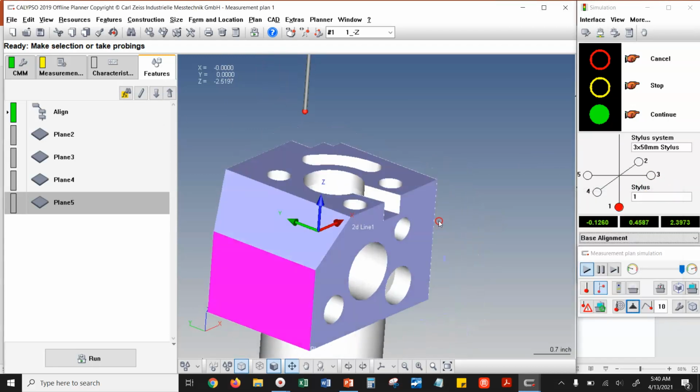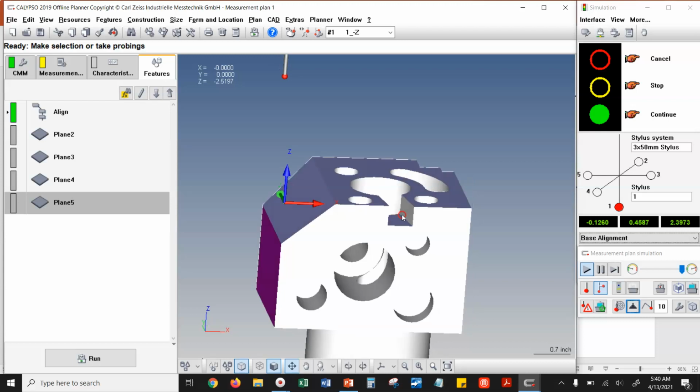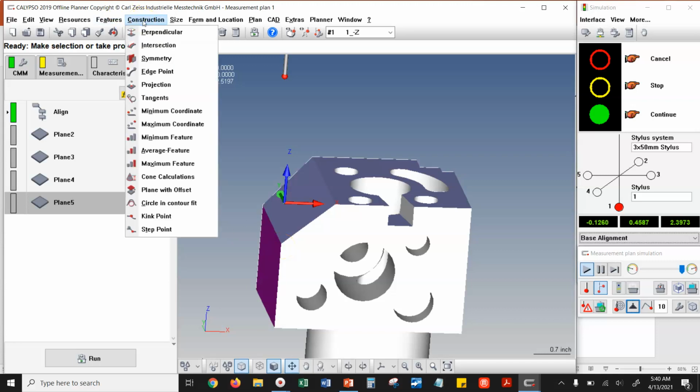Okay, so now we have pretty much everything we need. The one thing that we don't have, we need to measure the hypotenuse of this angle right here. So we're going to need to construct some features. This is the first time we've used the construction menu, and a lot of these are pretty self-explanatory. So I recommend you just play around with them.